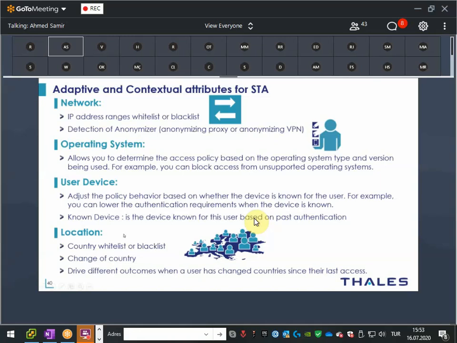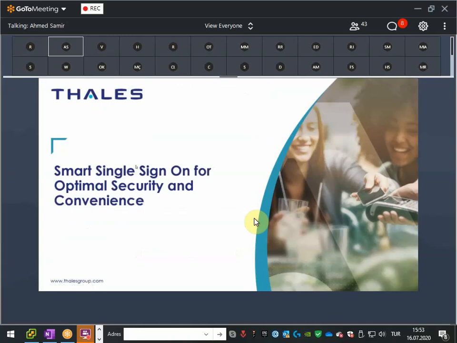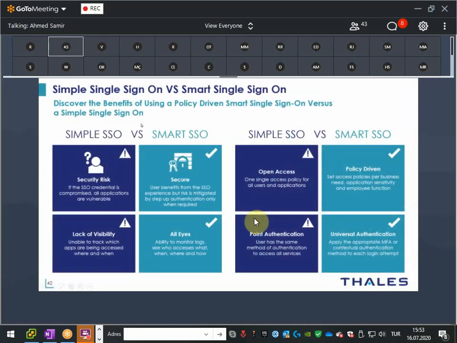Okay, and depending on the location, if the user is accessing from his country, he can have a specific authentication mechanism. If he is accessing from outside his country, he can have stronger authentication. So all of these factors can define the security policy that will be applied on the user access. Now, what is the smart single sign-on?